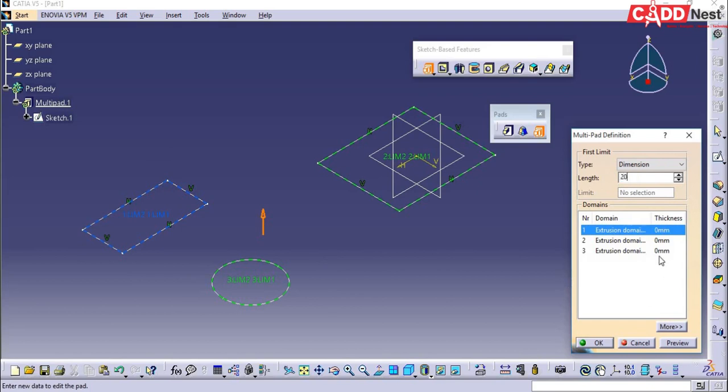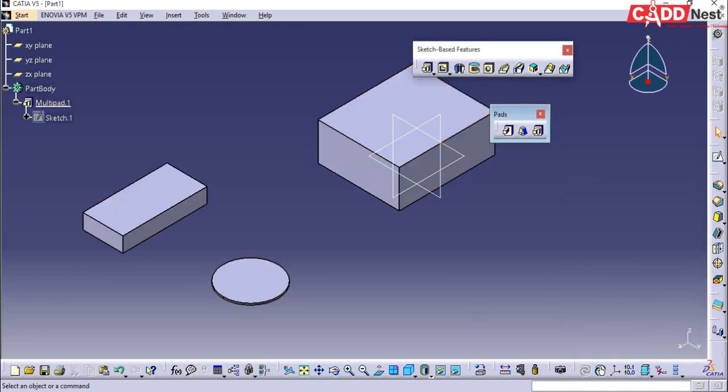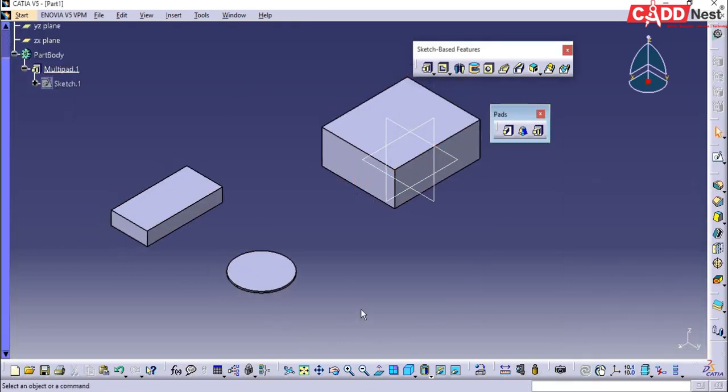I'll be giving it as 20, and the next one I'll be giving it as 50, and for this one I'll be giving it as 2. Give it as OK. Now you can see all the features have been padded to a different height. So this is how we'll be using multipad. In order to get different heights of pad, we'll be going for multipad.